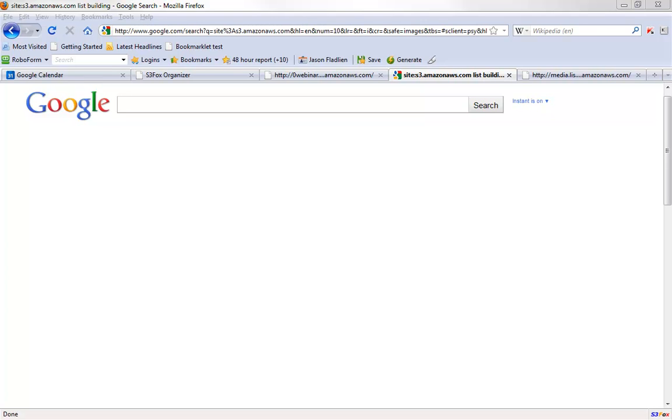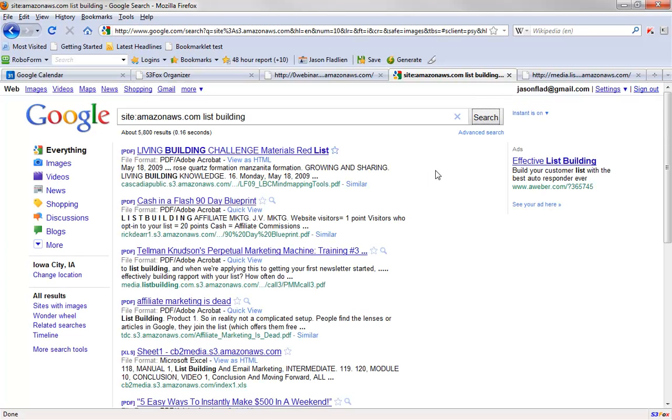Watch how easy it is for people to steal your stuff from Amazon S3. If I go to Google and type in site:amazonaws.com and then whatever keyword I want to take stuff from, like maybe I want to do list building, I want to steal some stuff on list building. I type that in and click search. Okay, and here's some results.